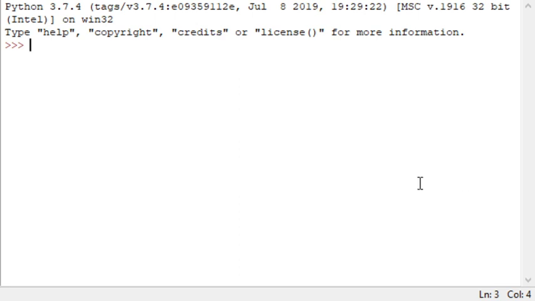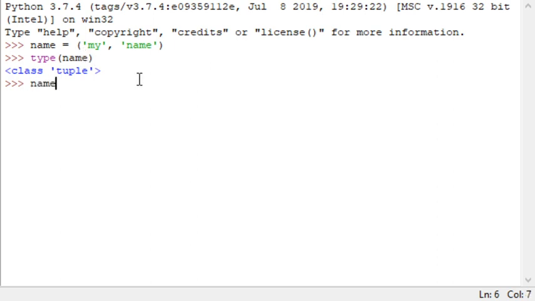Alright, so a tuple can basically be represented using brackets like this. Let's say I'm going to say name is equal to this, my name. So this is actually a form of a tuple, right? So name here is actually a tuple. If you say type name, it's going to tell you it's a tuple. All right.